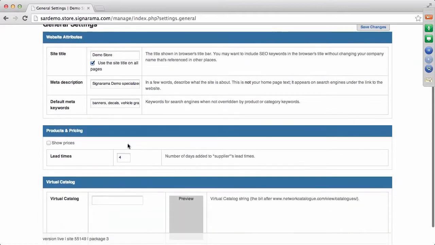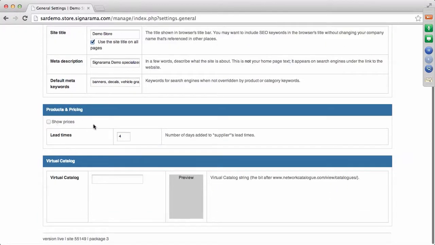Moving down, you can also see products and pricing. This is automatically set to turn off. However, if you are turning on e-commerce, you will need to be able to show pricing in order for people to actually use a credit card and check out. So you'll want to turn that on to show prices.